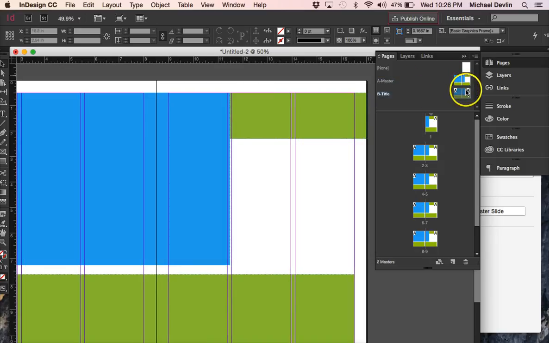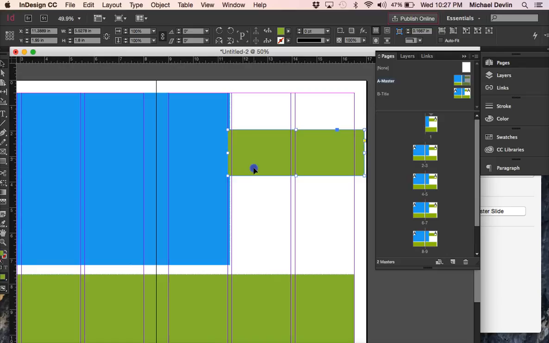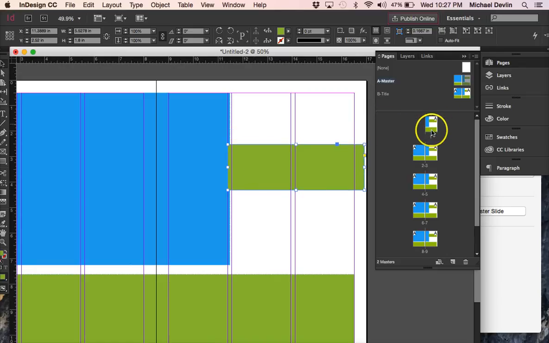Now you'll notice I have the B title, and this little A indicates that this is being reflected in what my A master page has. Let me show you how this is impacted. What I can do is go to my A master page, and for this square, for example, if I were to move this down, you'll see that it's reflected in my current document, but it's also reflected in my B title page as well.